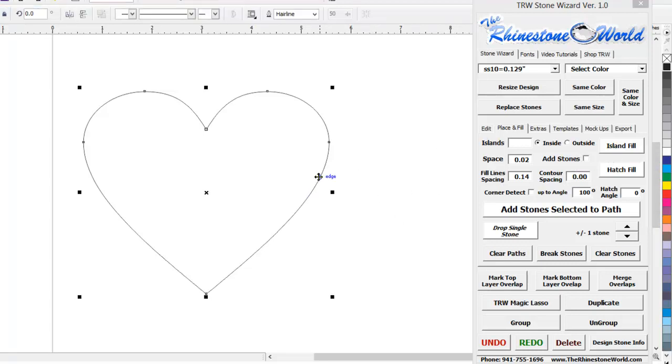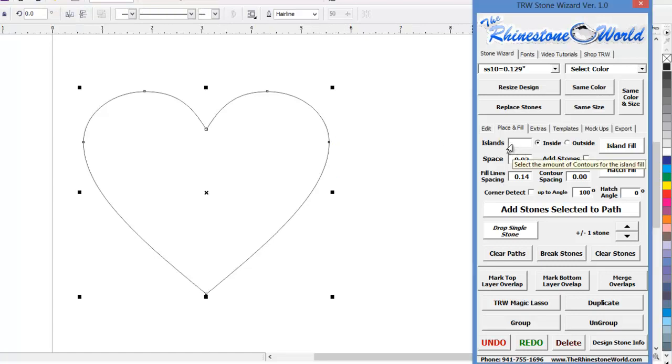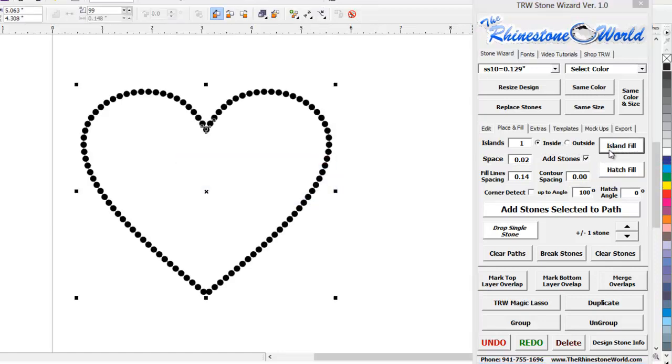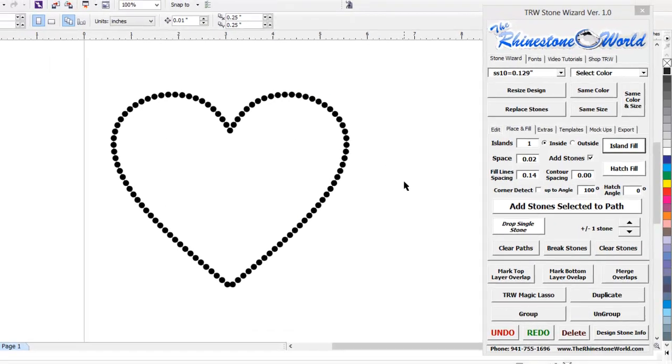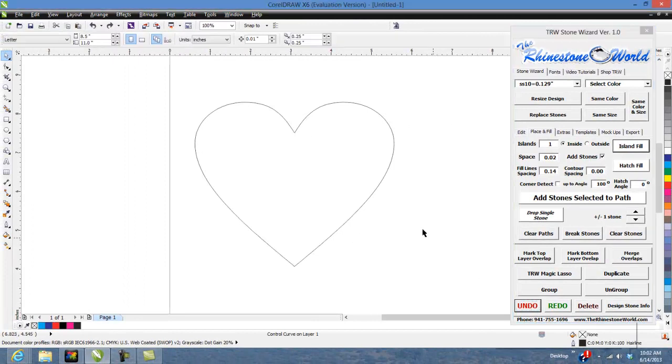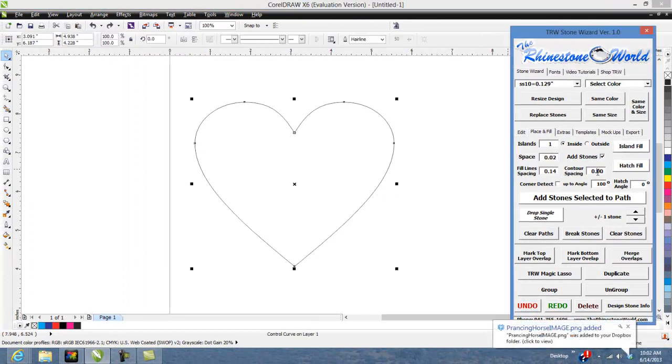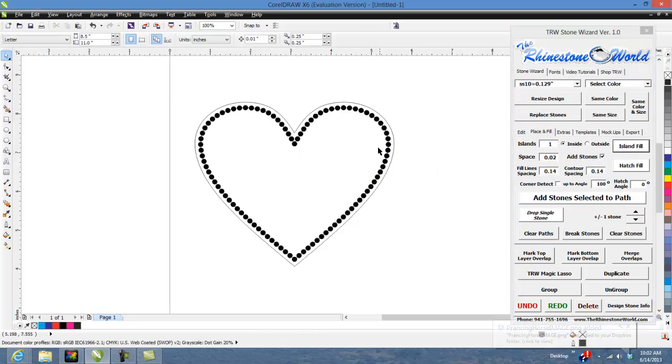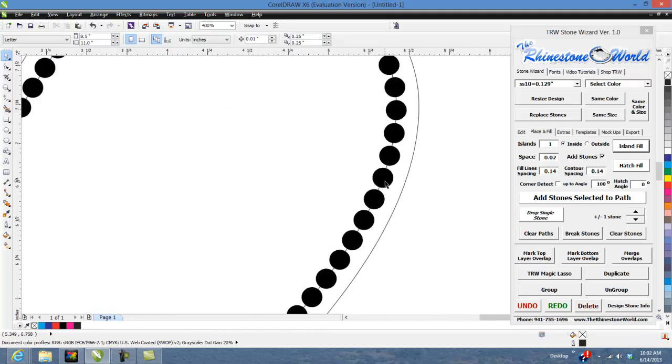So with our island fill, let's say we have this island fill right here, and we're going to go one to the inside and add stones of an island fill. It went directly on the line, and the reason why is we didn't adjust our contour spacing there at all. So I'm going to show you. Now, when I do the island fill and I go to 0.14, and I'm going to go one to the inside and island fill, that went straight to the inside of that line. So you can see how that works.